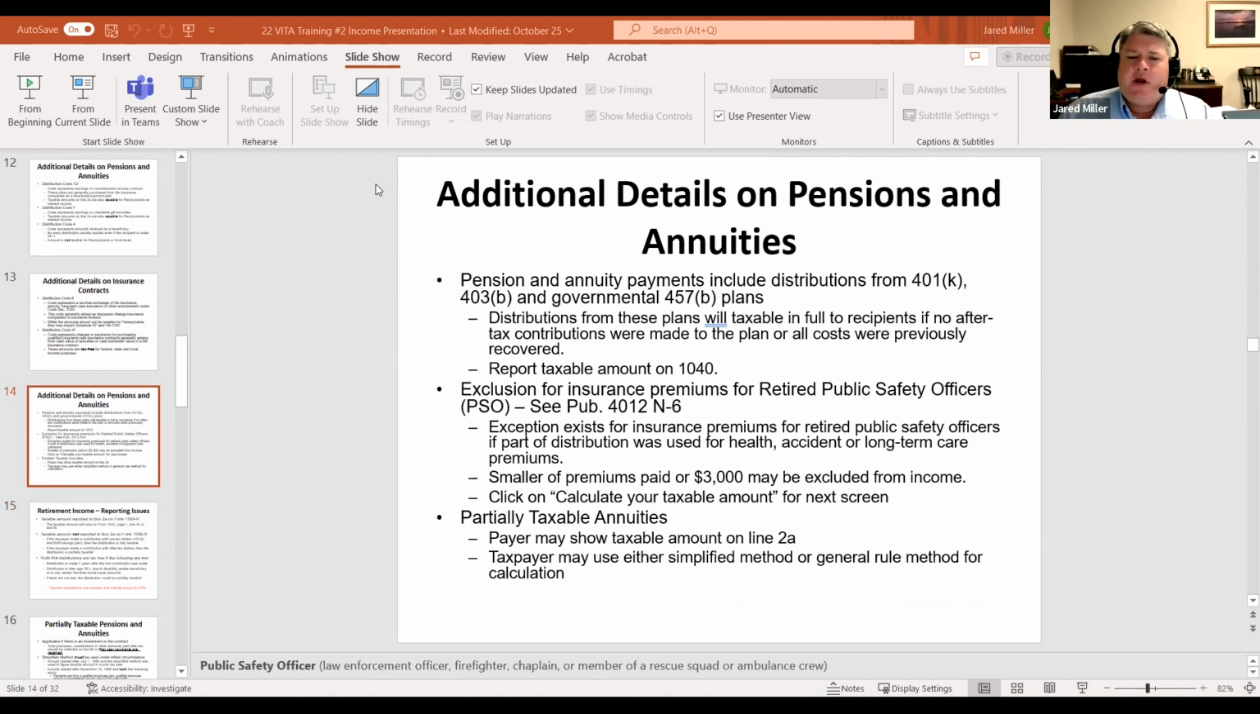So typically what we're going to take a look at here are the pensions and annuities, which are going to be any of our distributions from a 401k, a 403b, or government 457 plan. So these are effectively going to be taxable in full to recipients as long as we did not have any after-tax contributions made. I'll talk about how that'll work. Hopefully we don't have any of those. Not a great situation to be in. We're going to go ahead and report that on the 1099-R. That'll automatically flow to the correct portion on the Form 1040.